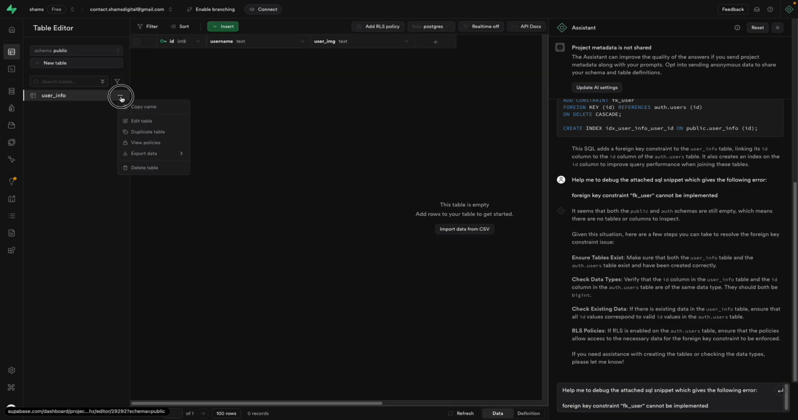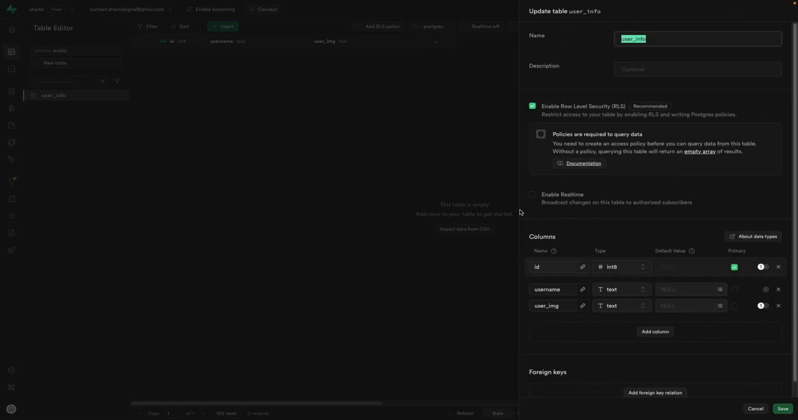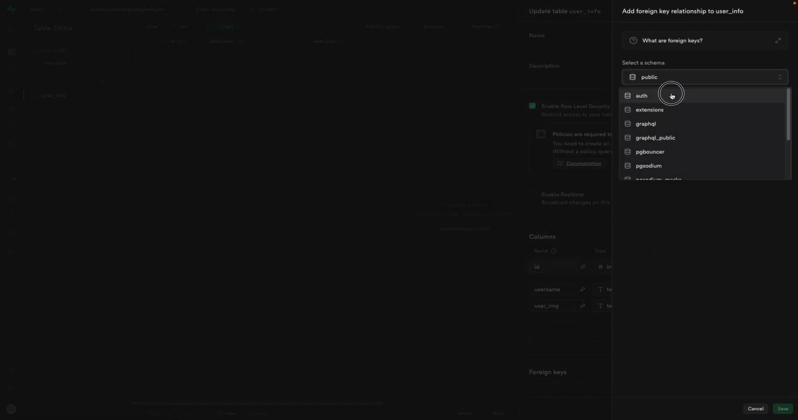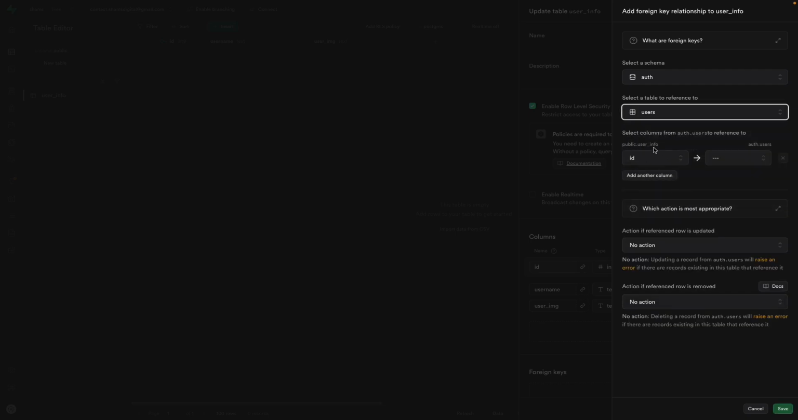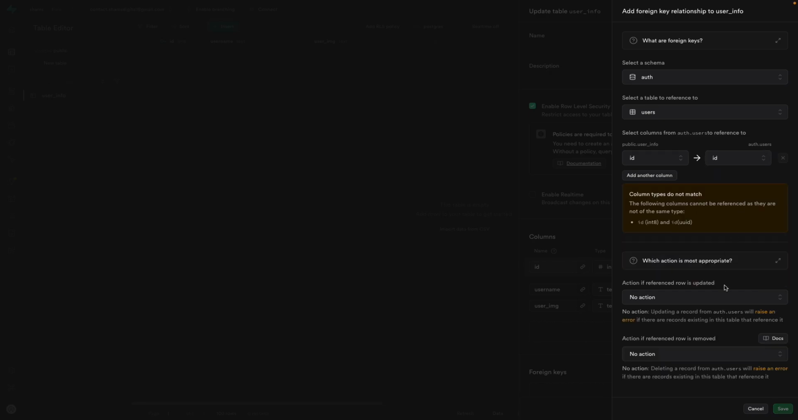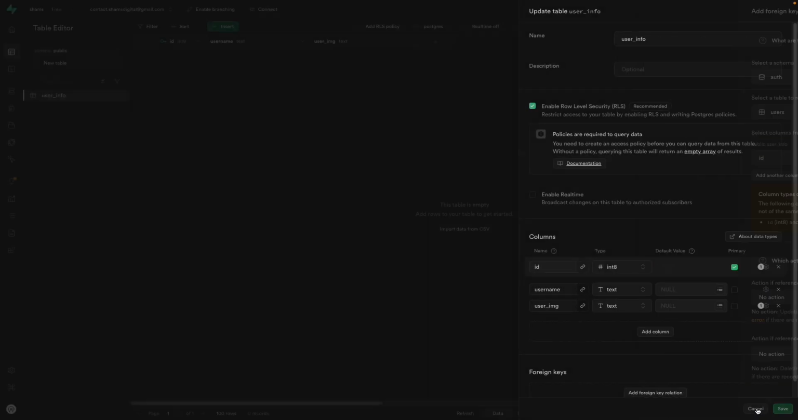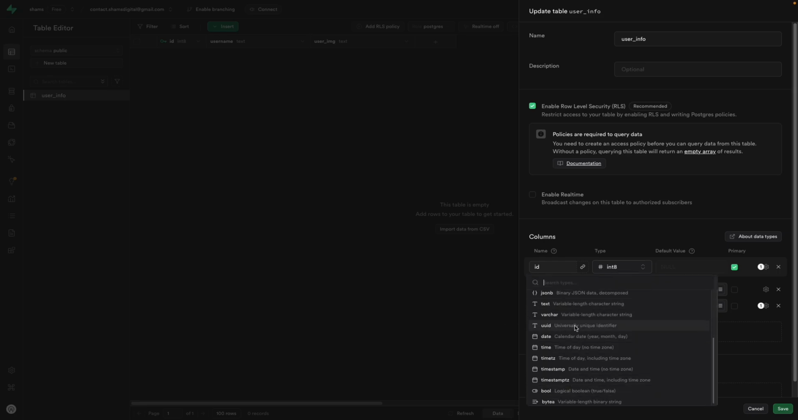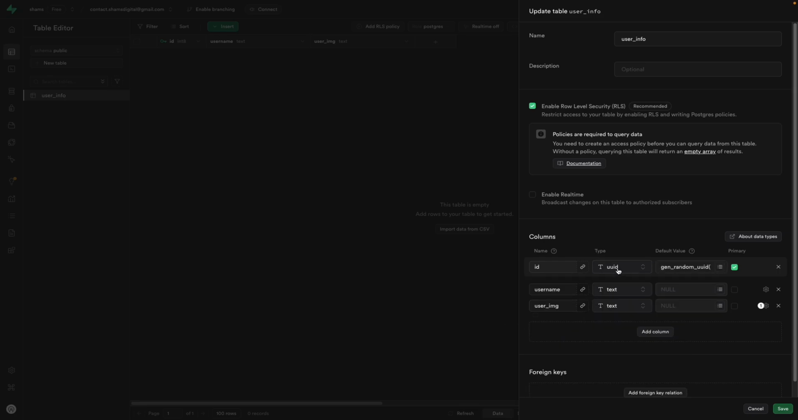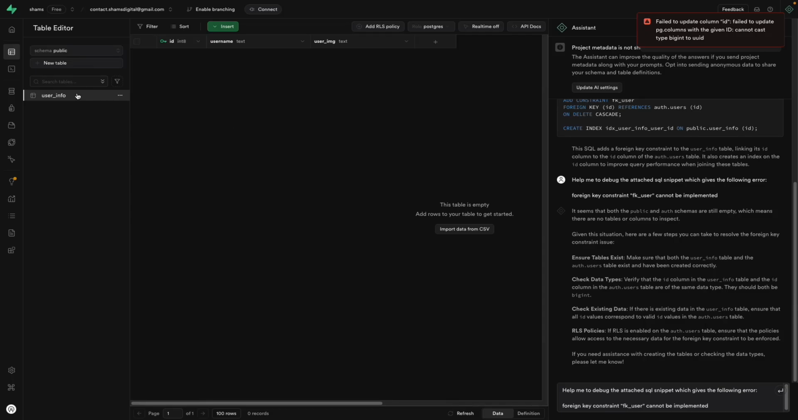If I click on this table, click on edit table, see this table, right? I just need to relate this with our auth users. This is our public user info ID. We just need to add this with our auth user ID, and this is not matched. That is why we need to make this user ID. See this type, it was integer before, now it's user ID. Now it will match. So I just need to save it first, then I will create that.